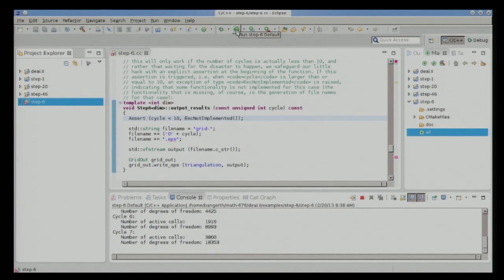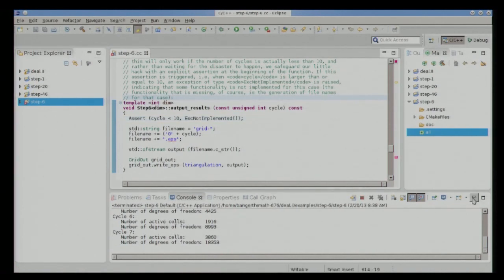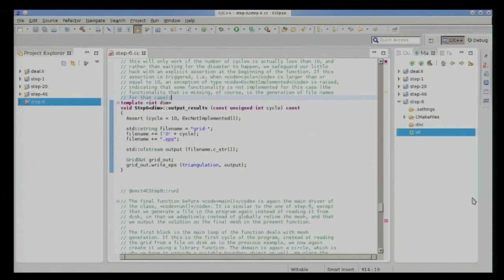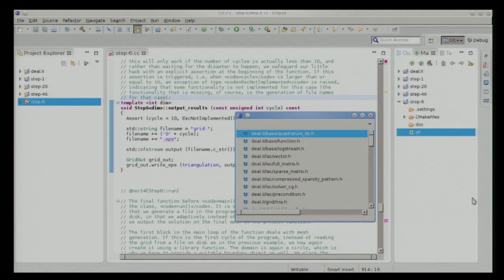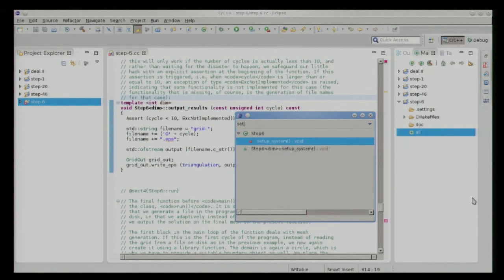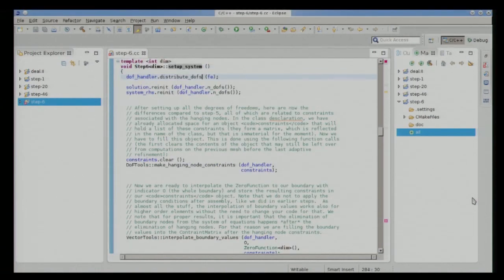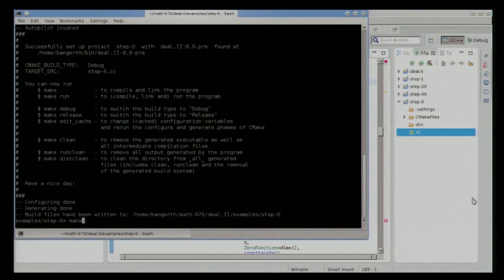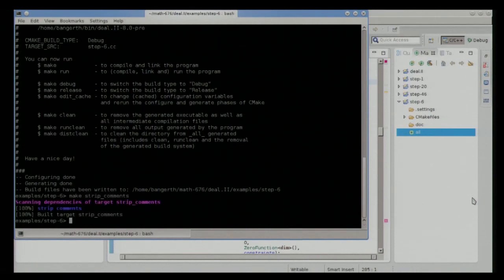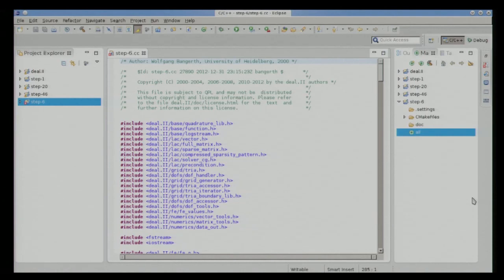What I would like to show you is how you debug this. To this end, let me introduce a bug into this program. If I go into my editor window here and hit Ctrl-O, I get an outline. And what I want to do is go to the function setup system. This is the declaration, here is the actual definition. Actually, so that it's easier to see, let me strip all of these comments here. In my shell window, I can say make strip comments. And so all of the comments have disappeared.